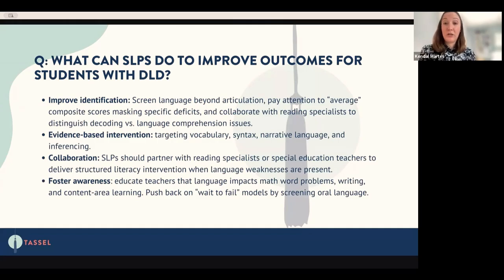We talked about making sure that we're looking at individual subtest scores and not just looking at composites, making sure that we're using our clinical judgment, which we're really trained to do, to look beyond the test score and see the kids that are struggling to use and understand language.